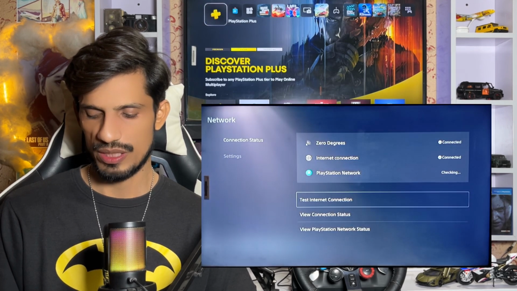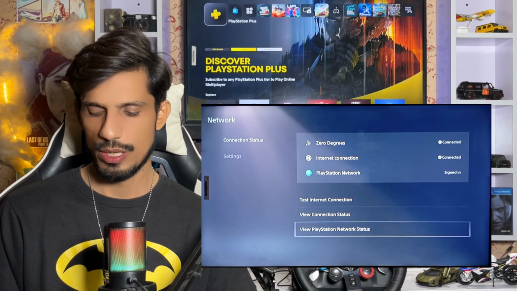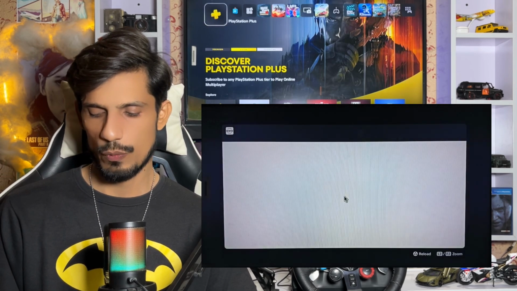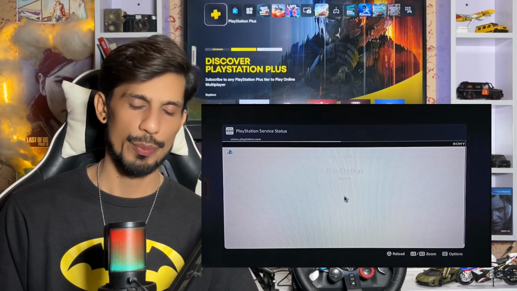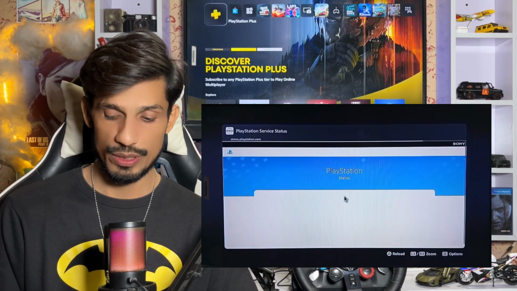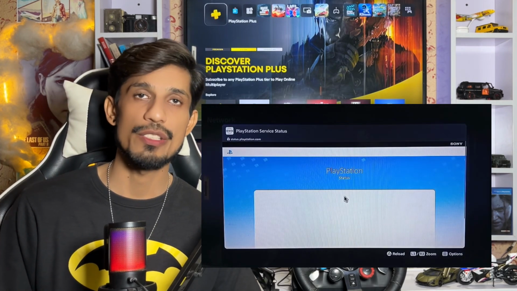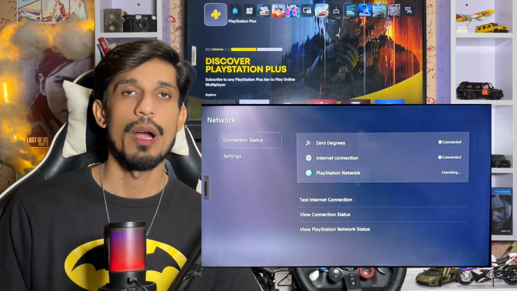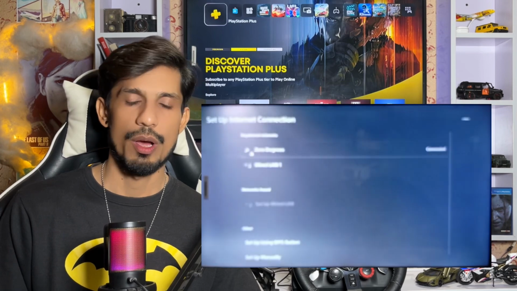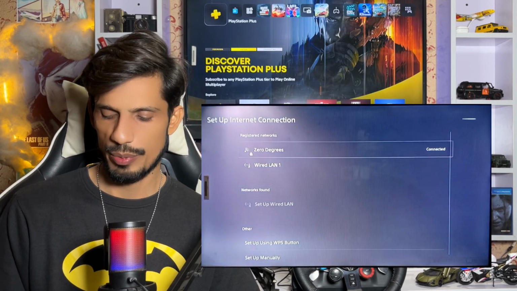And here you view PlayStation Network service status, and test your own connection. Simply, if the server is not working, you just wait, and it will fix itself automatically. If the server is up and running well, then you have a local internet problem. So you must fix your own internet connection, or contact your internet provider, or just fix your own internet connection setup.